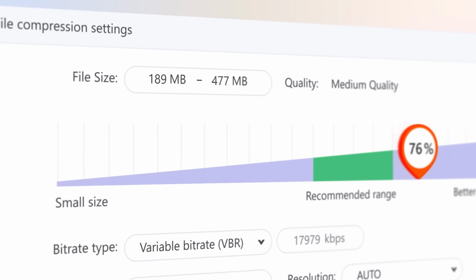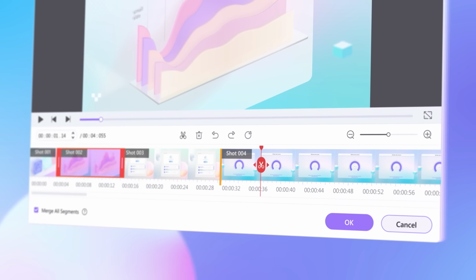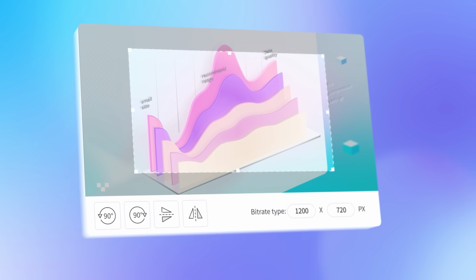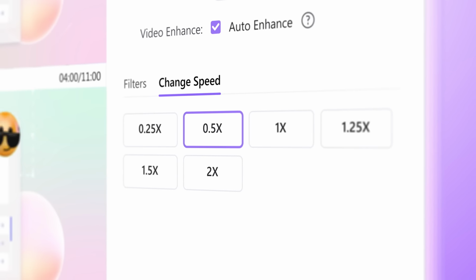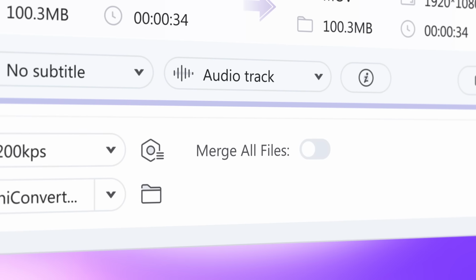compress your videos. You can also trim clips and change orders. Crop them to different aspect ratios, adjust speed, add watermarks, and combine clips into one.